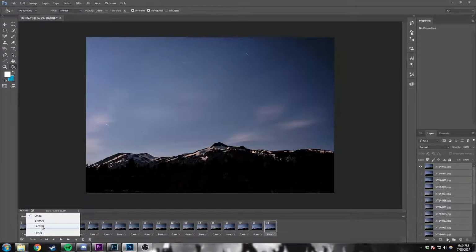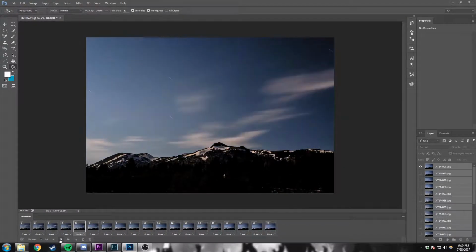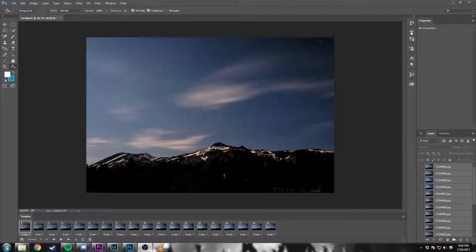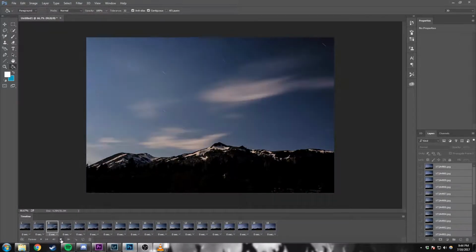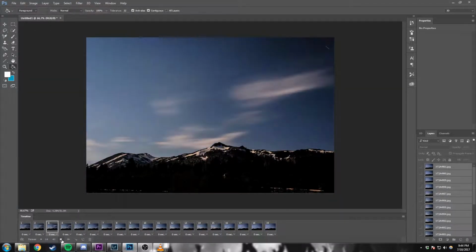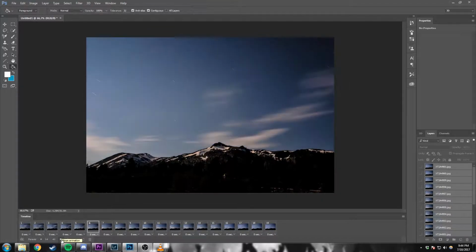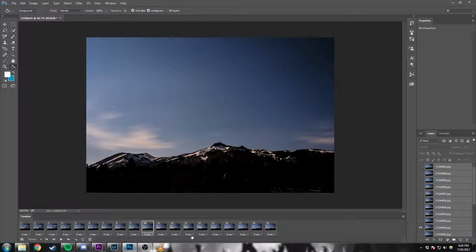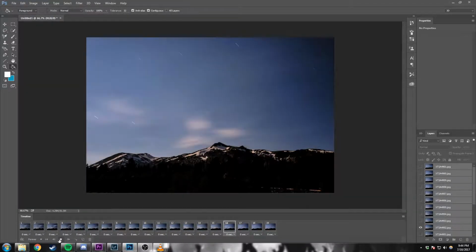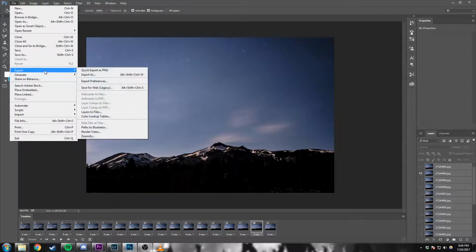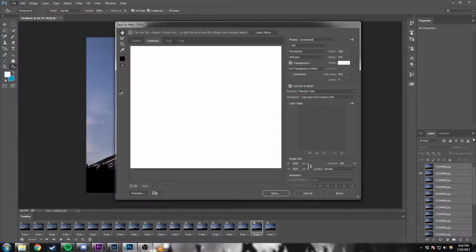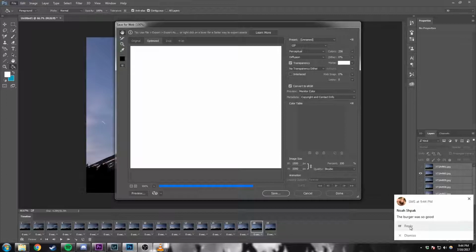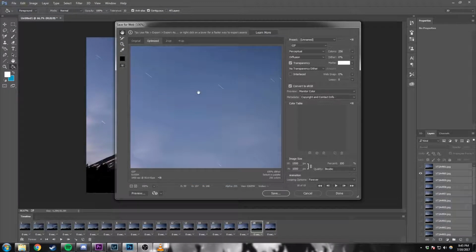Mine is super short because I didn't really want to do a super long one. So basically this is just the timeline of the GIF. I set it to loop forever. Pretty easy to do. Down here you can set the delay of each frame. I just set it to 0, so it's the smoothest animation. And then to export this, you go to File, Export, Save for Web Legacy, and then wait for it to load.